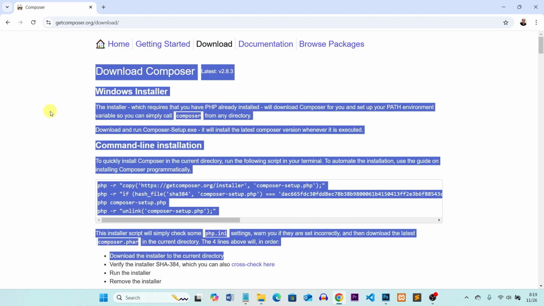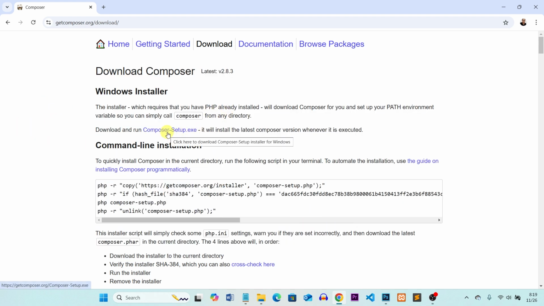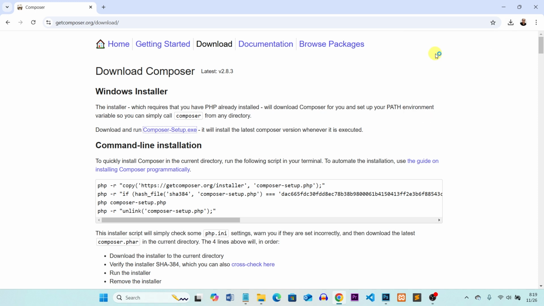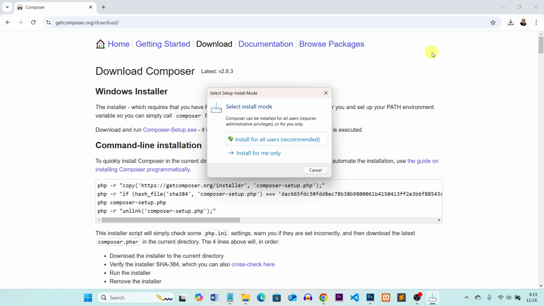I prefer to download Composer from getcomposer.org. I will just download it from this link. I just click here, and my download process is going. Now I want to install Composer, so I double-click on the install file.